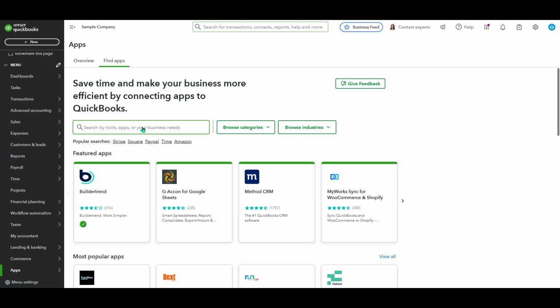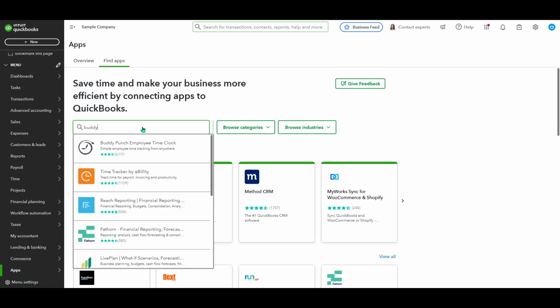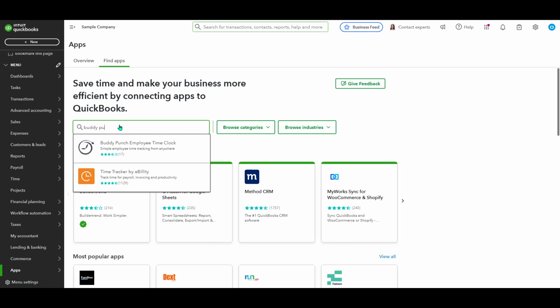experience. Once you're on the Apps page, you'll notice a tab at the top labeled Find Apps. This is your next destination. Click on the Find Apps tab to proceed. This section is designed as a marketplace where you can search for a myriad of applications that can be connected with QuickBooks Online, each serving different purposes based on your needs.